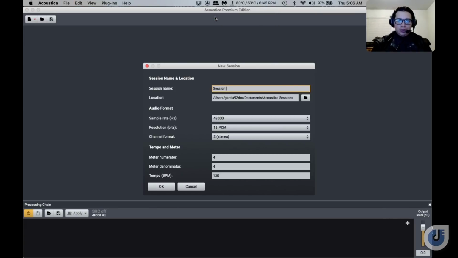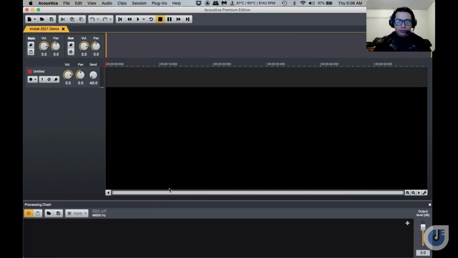So we'll call this IMSTA 2021 Demo and hit OK. So now we have multi-track recording as you would on any DAW. And then depending on where your audio source is coming from, for example, in my situation, I'm talking from my headset here. So I'll click Record Mono. So I'm going to record myself.